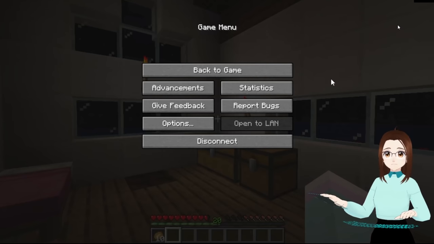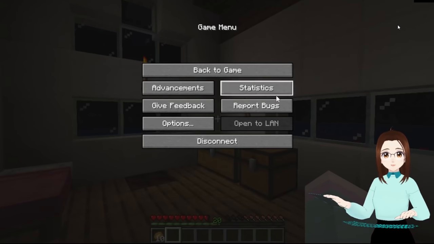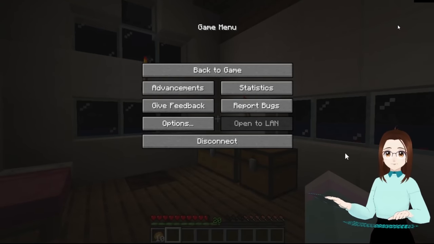I have face tracking on, so when I move my head, we can see that my face moves with me. And when I move my mouse, I move my hand. And when I tap a button on my keyboard, it makes my hand tap.